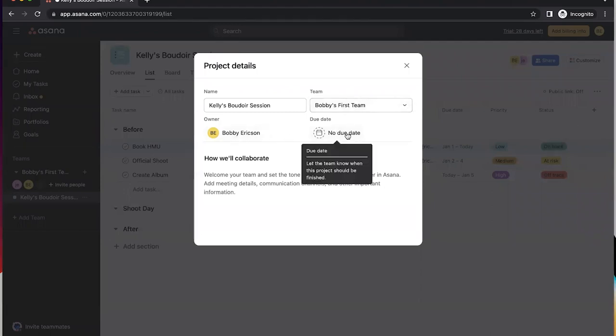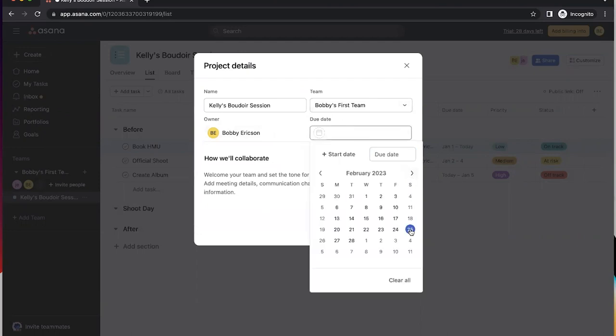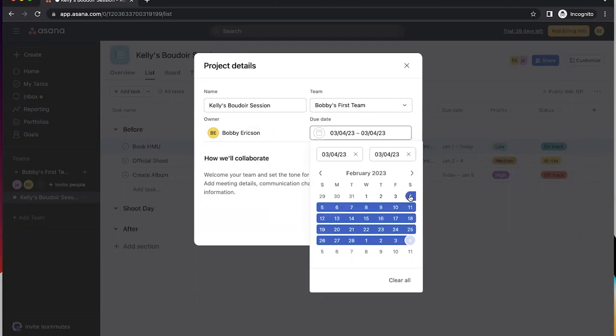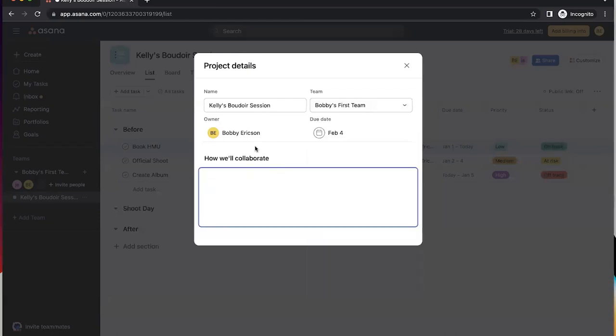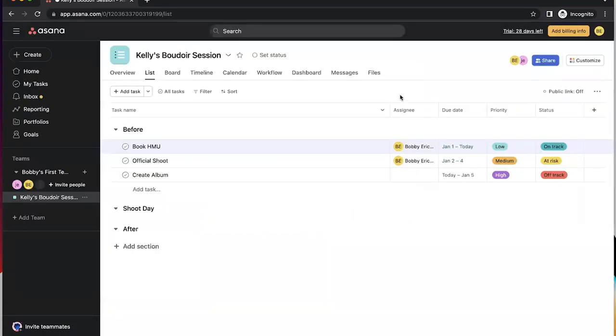You could add in due dates for the actual project itself. So for Kelly's shoot that we have coming up, I'm going to add in a date of February 4th. And when it comes to dates, if you want to use a start date, you can. I'm not big on that. I like to do just end dates. So February 4th. You could type something in there. I never have, but this is where you can edit after you've set up that first project.